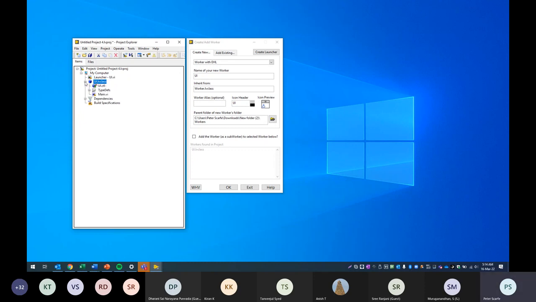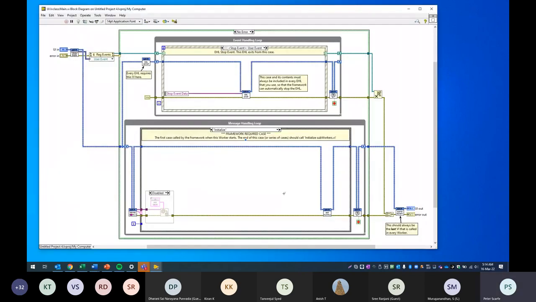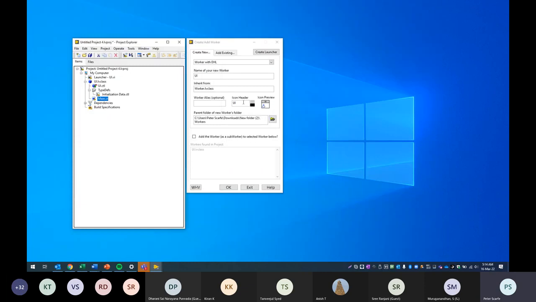If we have a look at the contents of the worker, we can see that it contains a main VI, which is the queued message handler, and then an initialization data cluster. If I open up the main VI and have a look at it, we can see that it's just a standard queued message handler containing the 4 default cases. Of course, we can add more cases to our event handling, to our case structures. And I'll show you how to do that in a minute.